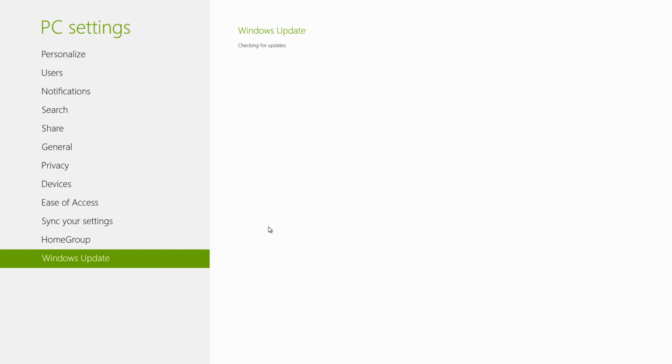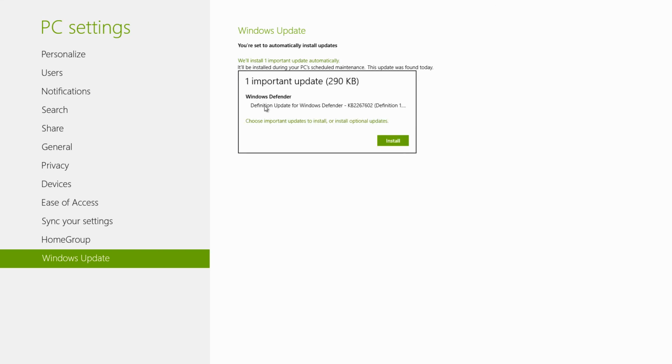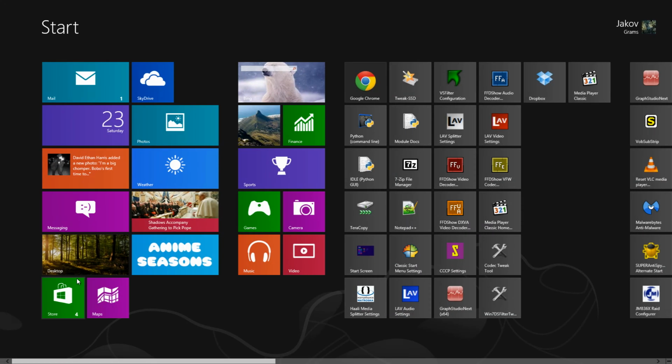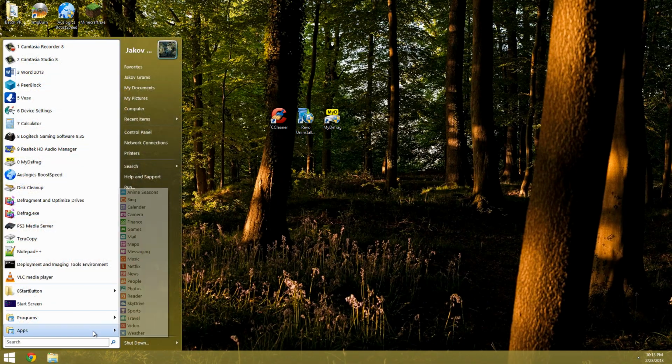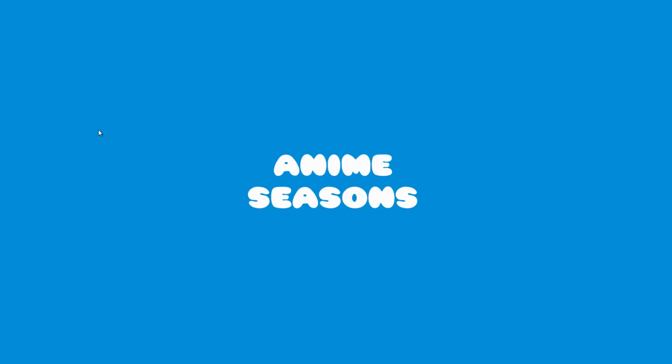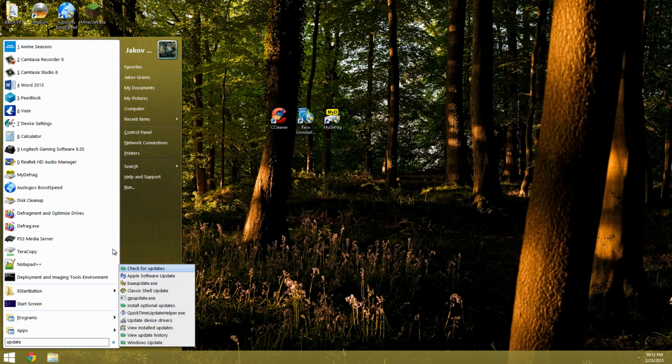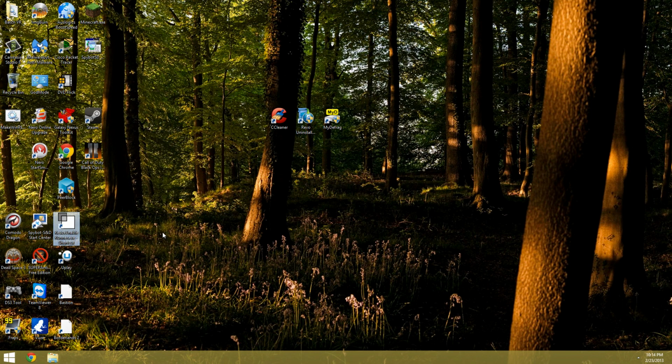If you're on anything lower than that, see, one important update, definition update for Windows Defender. Nice. Alright, so close that out. Also, you can just type update in, and then it will give you everything for updates. Where is it? Windows updates. There it is. Boom, and that'll bring you to the same section. Make sure you do all your updates.